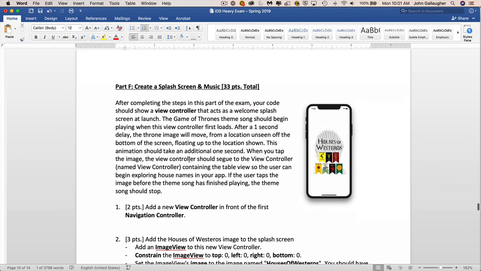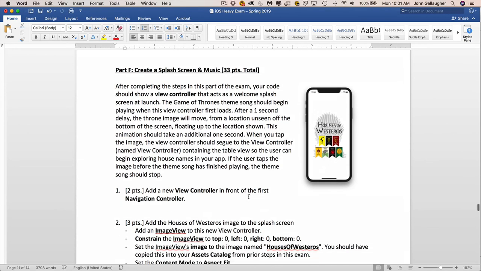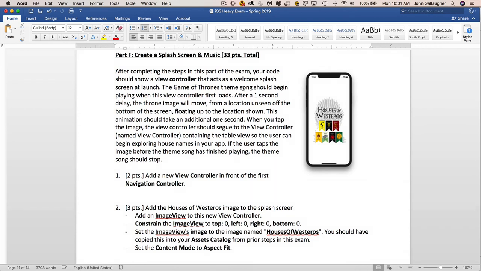Now let's do the splash screen. So it says after completing these steps, your code should show a view controller that acts as a welcome splash screen at launch. The Game of Thrones theme song should begin playing when the view controller first loads. After a 1-second delay, the throne image will move from a location off screen and at the bottom of the screen and float up to the location shown. The animation should take an additional 1 second, so delay a second and then take 1 second. And when you tap on the image, the view controller should segue to the view controller that's named view controller that contains the table view, so that the user can begin exploring the house names.